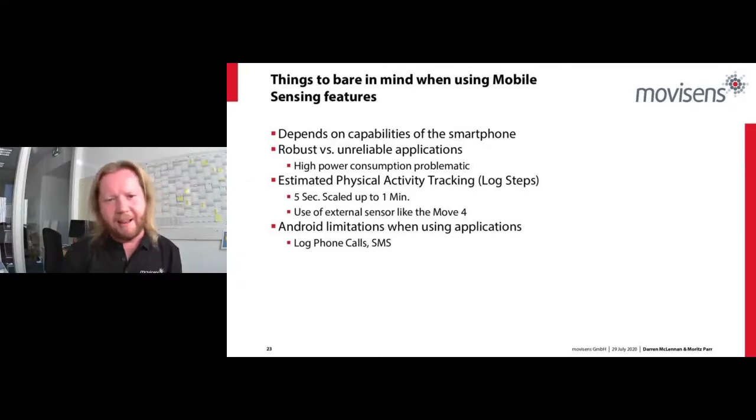And there are Android limitations when using the applications as well, in particular cases of logging the phone calls and the SMS. Sometimes it can be a little bit temperamental.